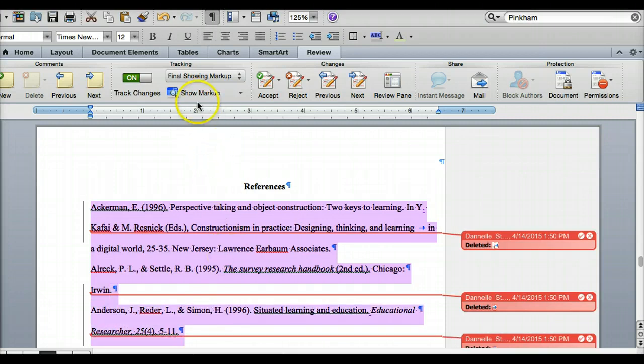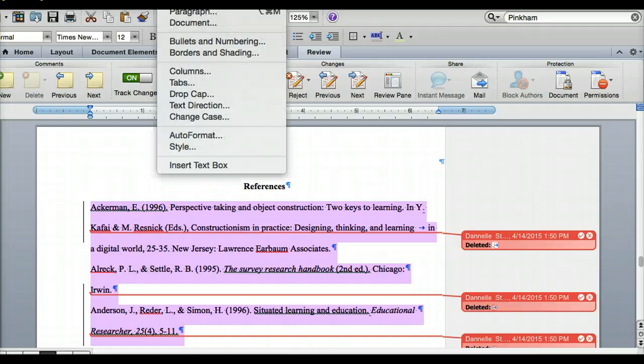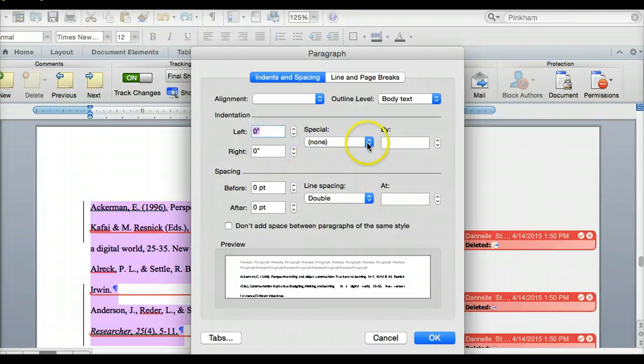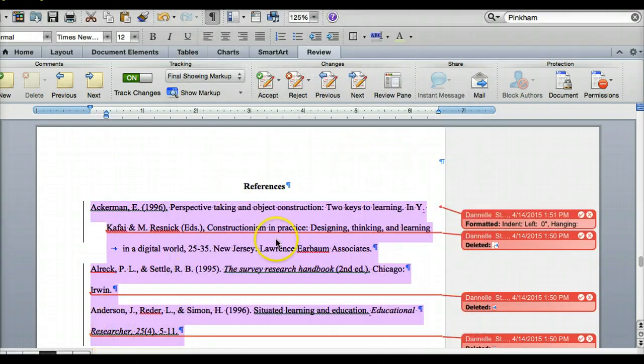You go up to the Format bar above here, and there's a choice, Paragraph. In that Paragraph format, there's something called Indentation, Hanging. I'm going to hit OK, and that automatically makes it a hanging indent.